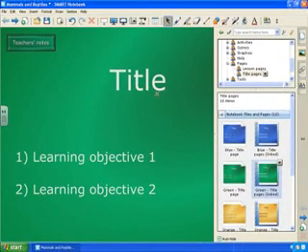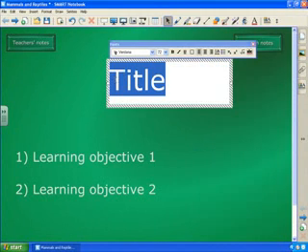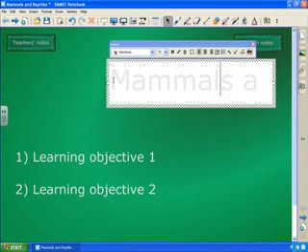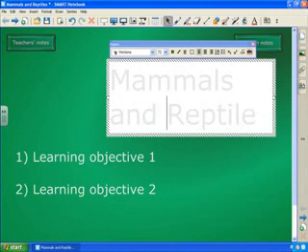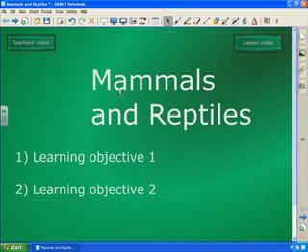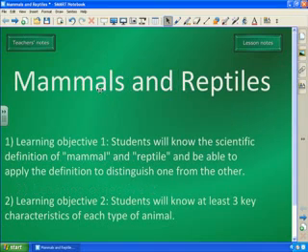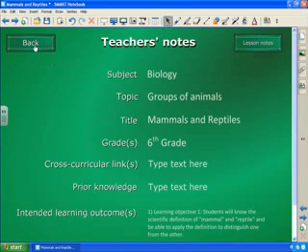Just double-click on the text and type in your lesson title and learning objectives. You will also find a button in the top left corner that is linked to a page for teachers' notes, where you can fill in the subject, grade level, cross-curricular links, and intended learning outcomes for your lesson.